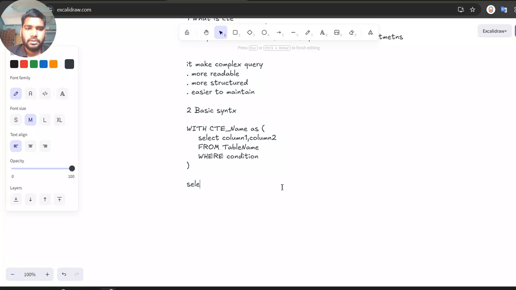So SELECT asterisk FROM the CTE name, the common table expression name. Okay, so this is the query, and we can use anything with it.